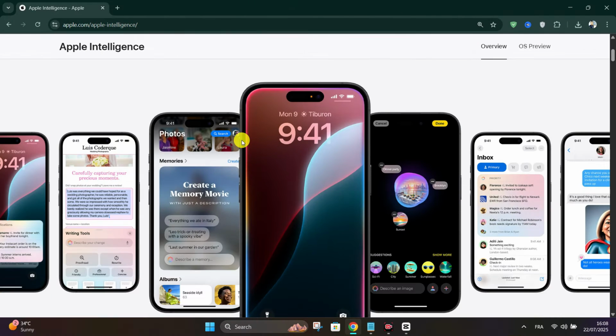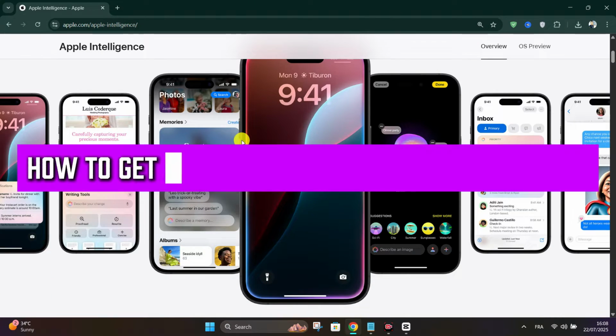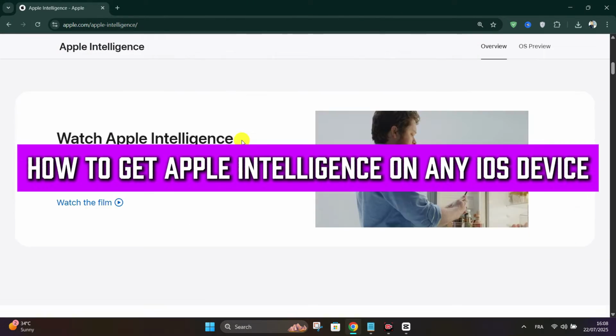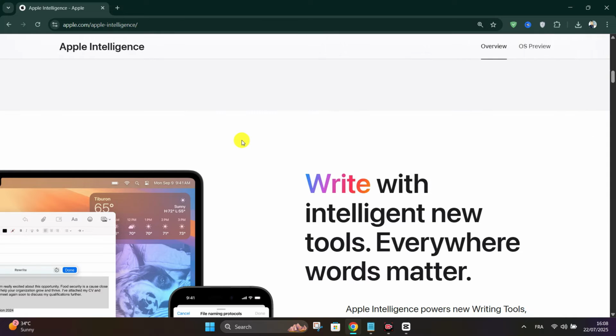Welcome back everyone. In this tutorial I'll show you how to get Apple Intelligence on any iPhone or iPad.